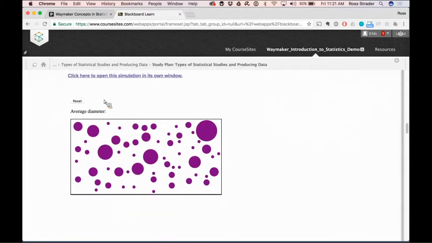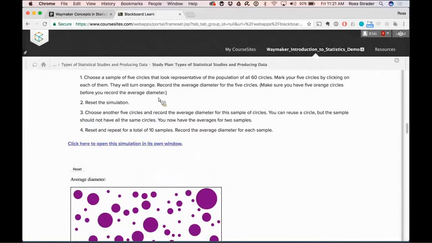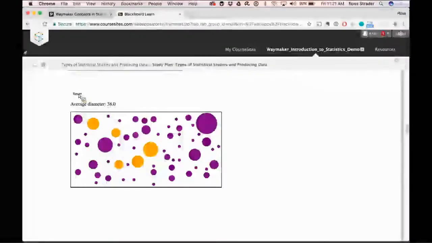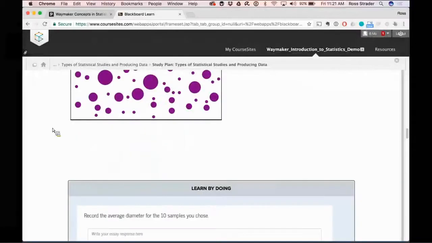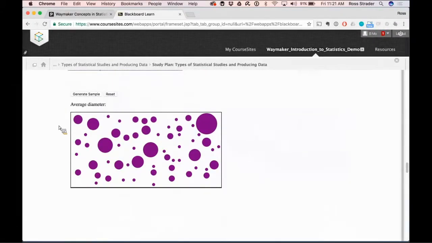So the idea here is that I go through, there are instructions up here. I'm going to mark 5 circles just at random. And my average diameter is 38. I can reset it and do it again if I want to. Now I go down, and there are some questions on my experience there. I record what I found.